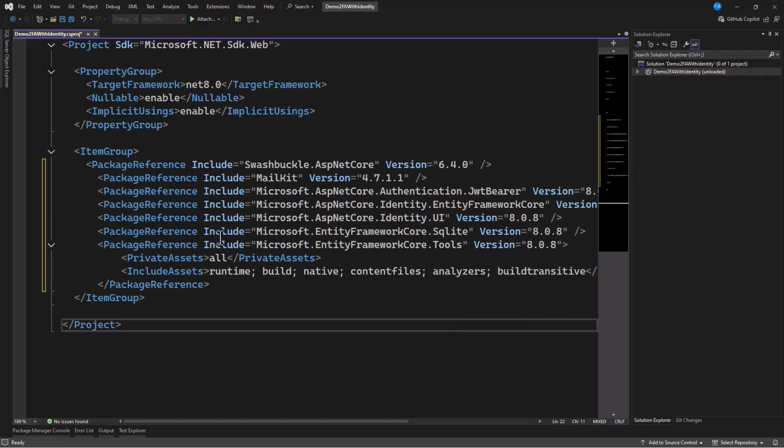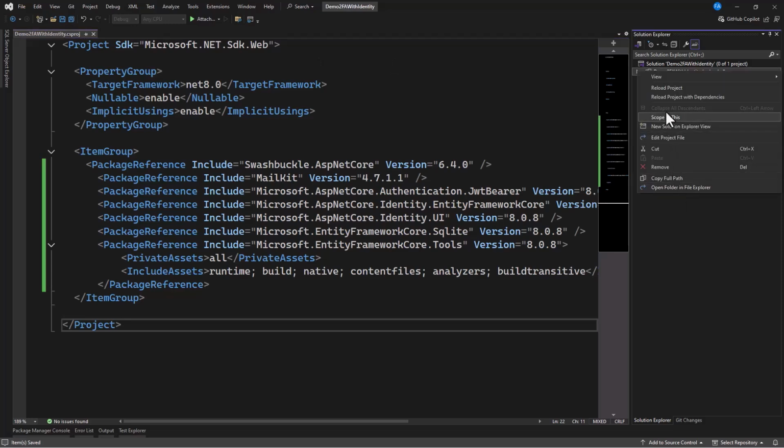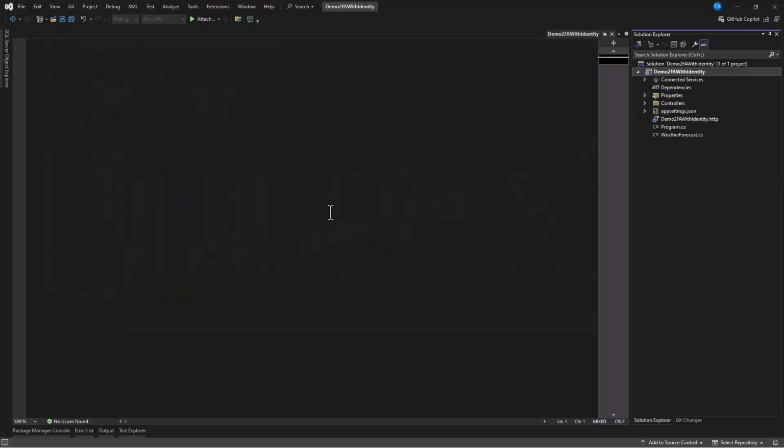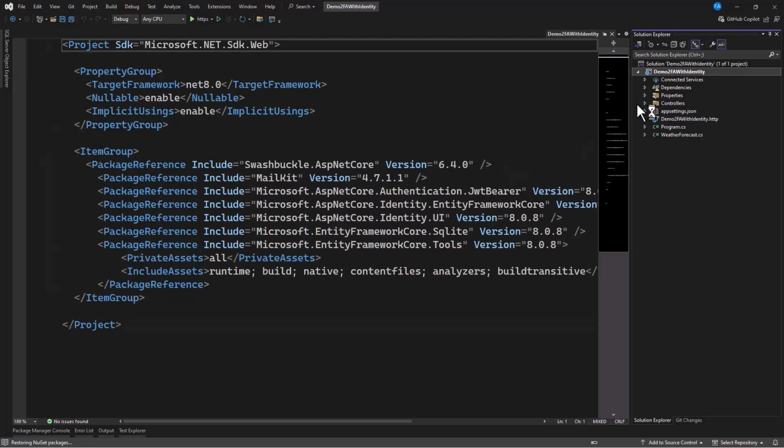So pause the video and try to install these packages. When you're done, tell me so we can continue on. I believe you are done by now. Great. So let's save this, and after saving, I'm going to reload the project with dependencies to get these packages restored.